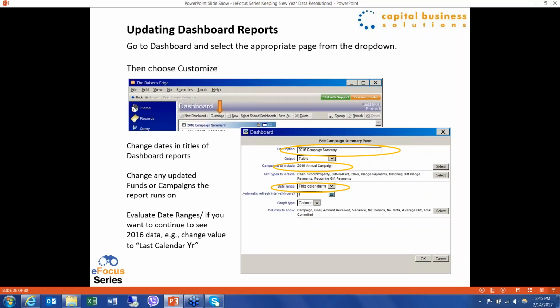So you could obviously create a new dashboard panel for the 2017 campaign and make all the changes necessary. Maybe you'd want to keep this 2016 one at the same time so they could compare side by side. If you did that, then you would want to change this calendar year to last calendar year for the 2016 one, and then save it and keep it and create a brand new one for this calendar year looking at the 2017 campaign.